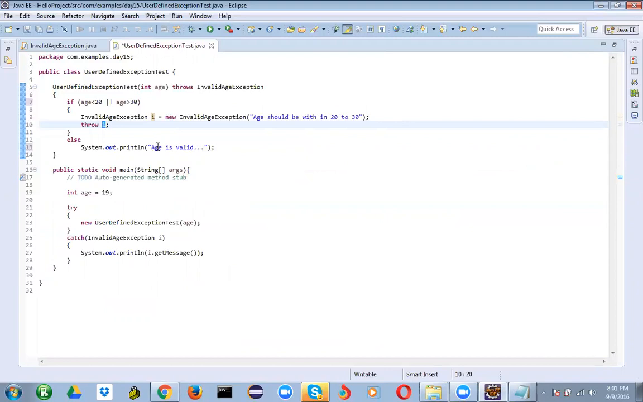It means I'm just giving information that the logic inside this block might throw this issue. A checked exception cannot be propagated using the throw clause, but a checked exception can be propagated using the throws clause. You can mention the checked exception here. We have a couple of checked exceptions, which are checked at compile time.